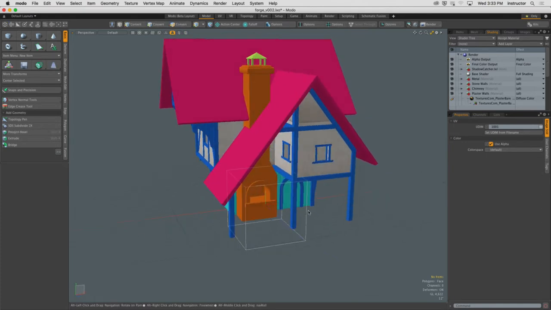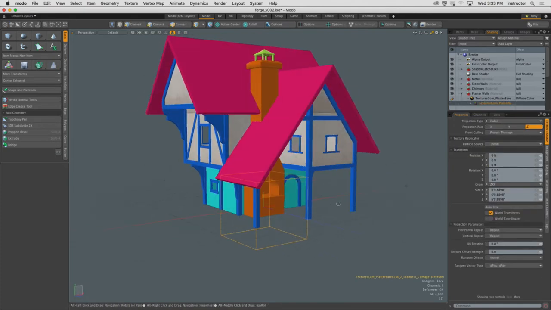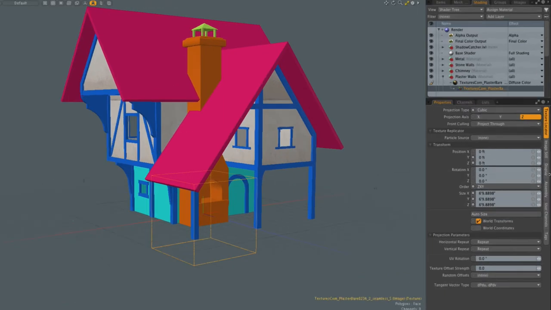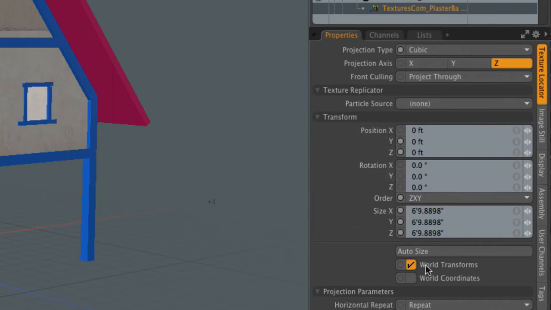Personally, I think this is a really fantastic way of very quickly placing your textures on the model. Because having to deal with this, this is just a nightmare for me.